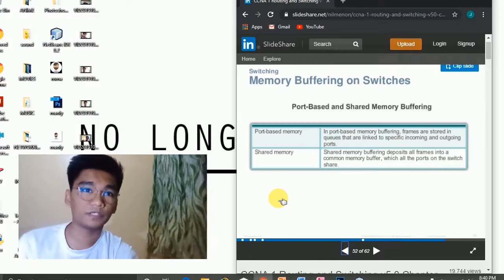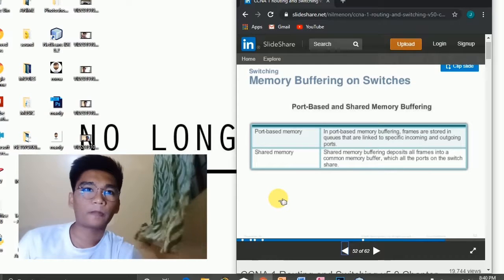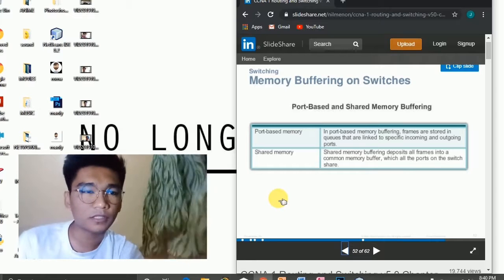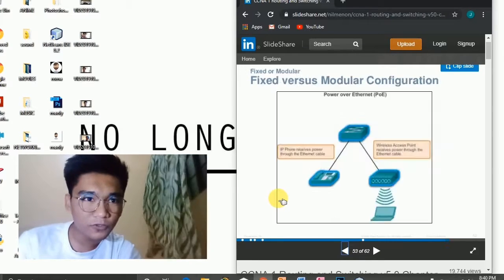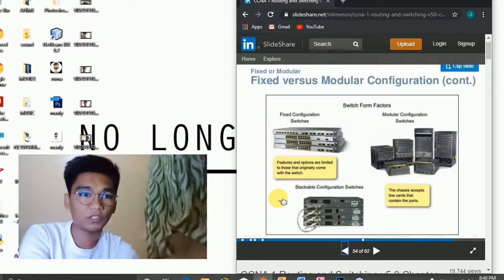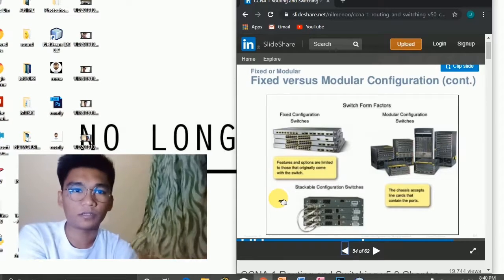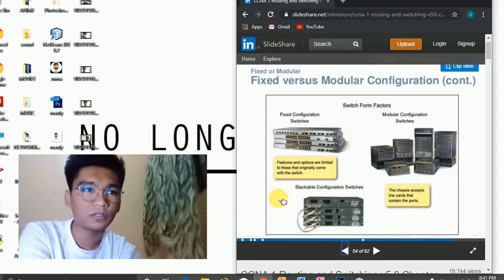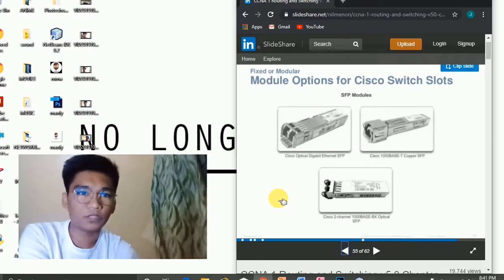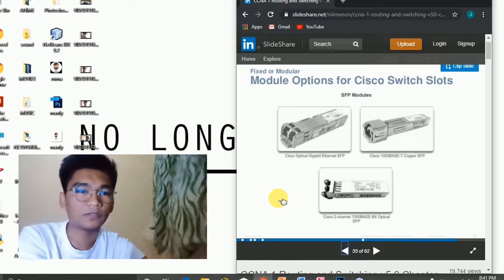Fixed versus modular configuration. Fixed switch. Okay, those are switches. Module options for Cisco switch slots: Cisco optical Gigabit Ethernet SFP. Layer 2 versus Layer 3 switching. Layer 2 is the Ethernet switch, and Layer 3 switching is connected into a multilayer switch. So this is the multilayer switch, a combined Layer 2 and 3 switch.